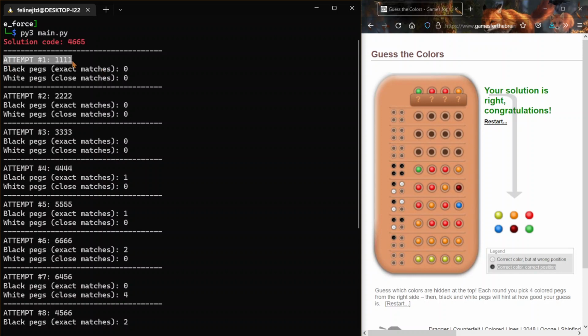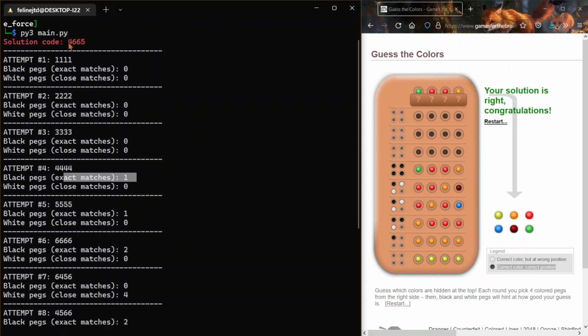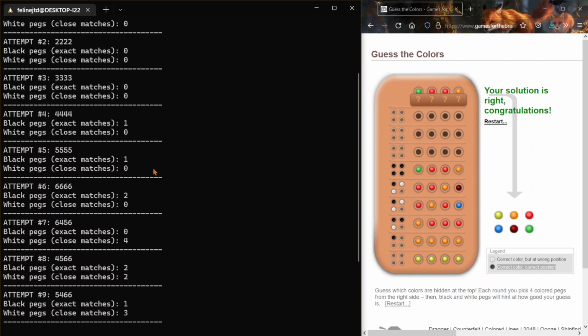The first attempt is to guess 1111, and then we see that there are 0 black pegs and 0 white pegs, which means that there is no 1 in the solution code. The algorithm then continues to attempt 2222, 3333, and so on. Here in the 4444, it gets feedback of 1 black peg, which means that there's only one 4 in here. And then in the 5, we get a 1. And then in the 6, we get 2 sixes. So we have all of the components that we know.